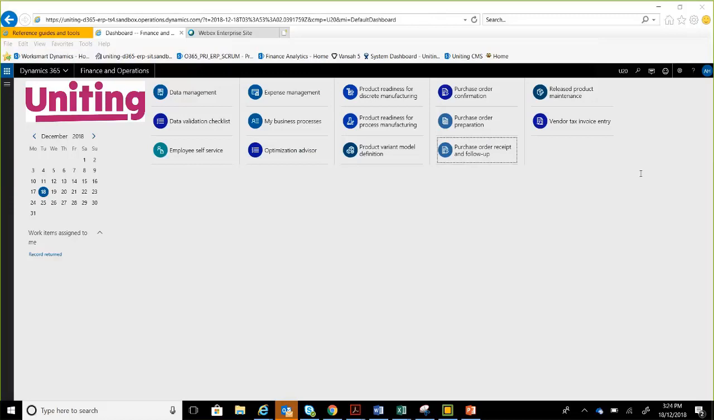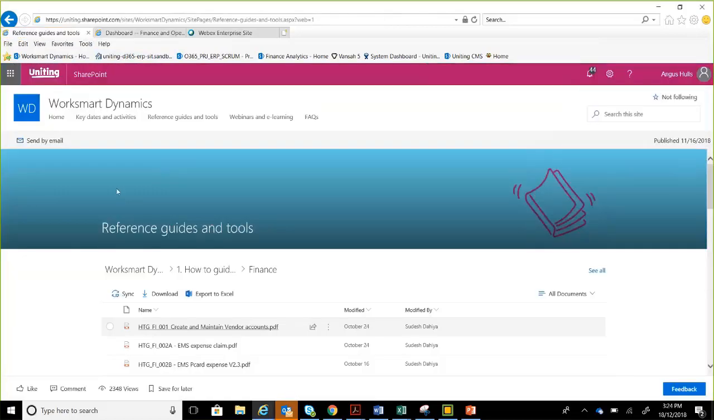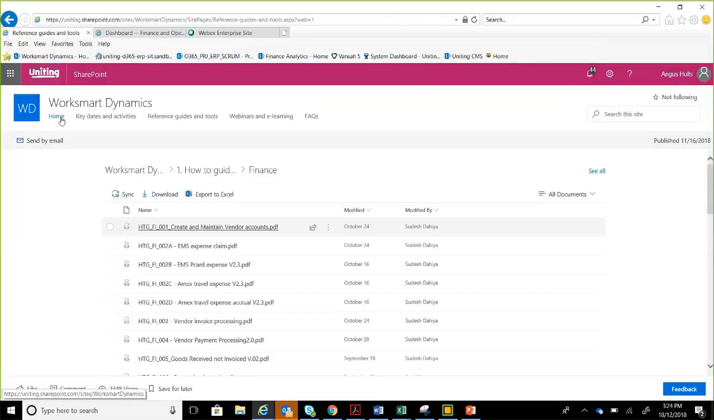So we have updated the guide and it's on the Worksmart Dynamics SharePoint. If you go to the Worksmart Dynamics SharePoint and you go to, I'll just show you. Can you open up the reference guides?